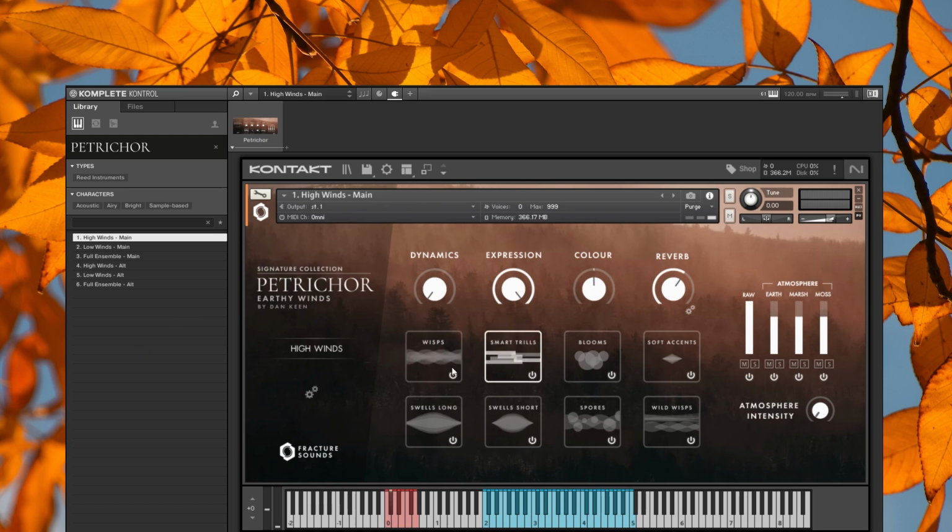So that is the wisps. Then you got the smart trills. Beautiful. Now, what makes these smart trills so smart, you say?